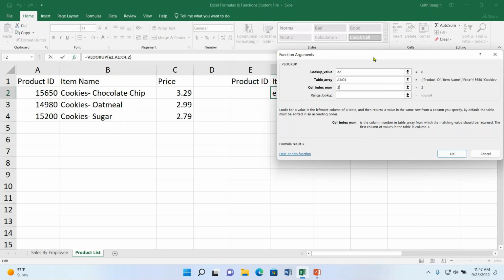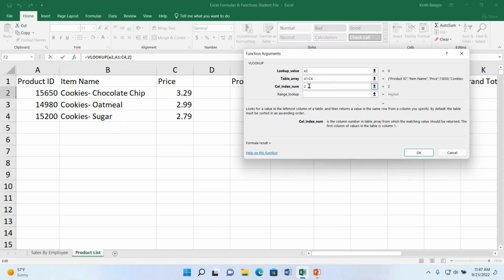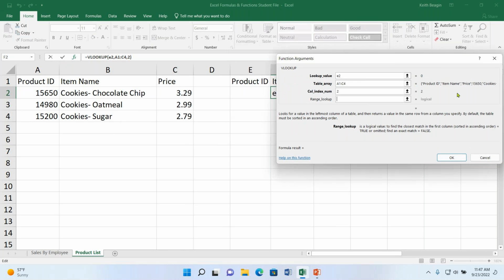All right, so let's go back to the dialog box. I've entered column number 2. Finally, it's asking for range lookup. This is a logical value, okay? And it says right here in the definition, it is a logical value to find the closest match in the first column equals true or omitted. To find an exact match equals false.